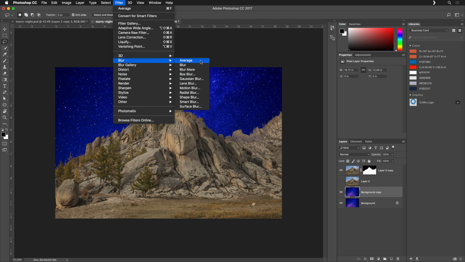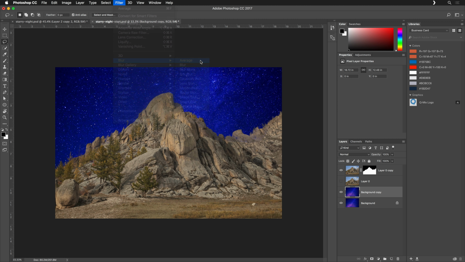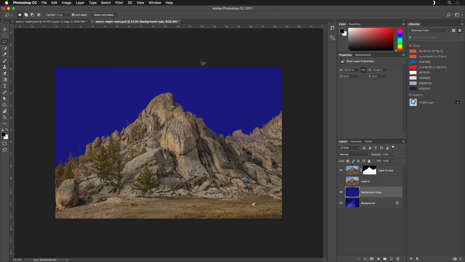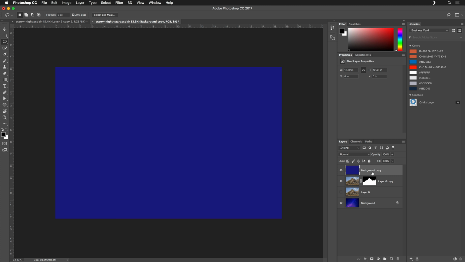And this is something you might not have used before. The average blur basically takes all of the colors that are inside of a composition. You can see it's primarily blue except for the white stars, and it gives you a solid color layer based on all of the color that it sees in the composition. So when I hit average, I get this solid blue layer that I can then take above all of the layers. So in this case, I'll take it all the way above this.